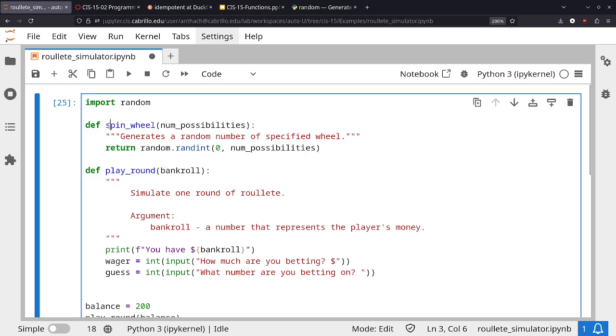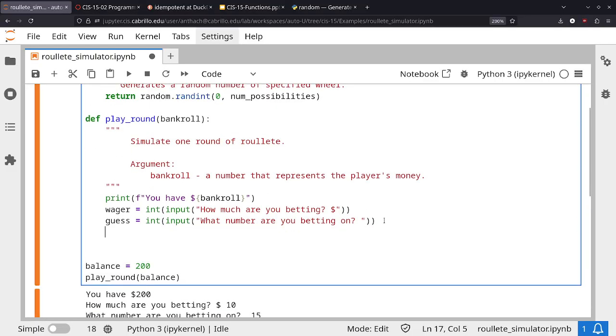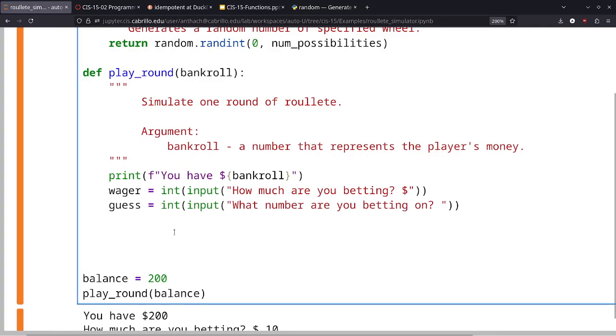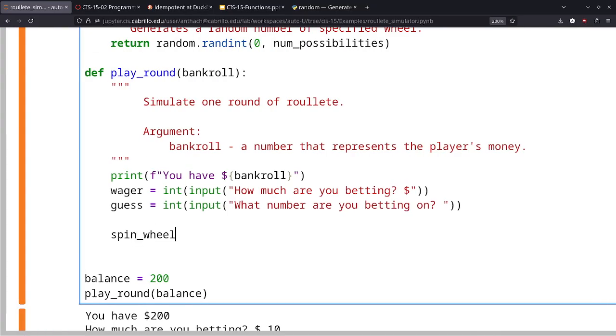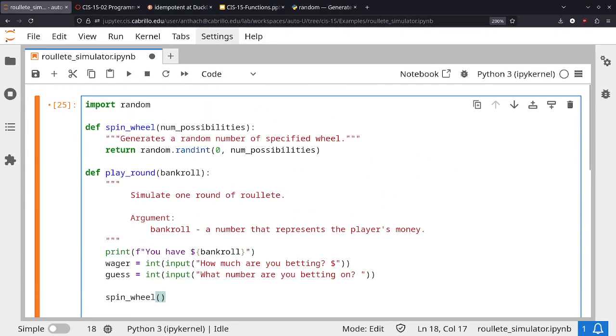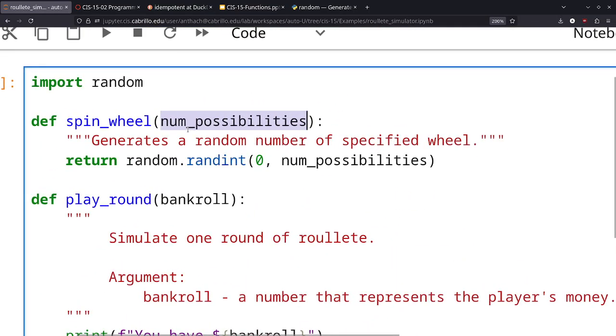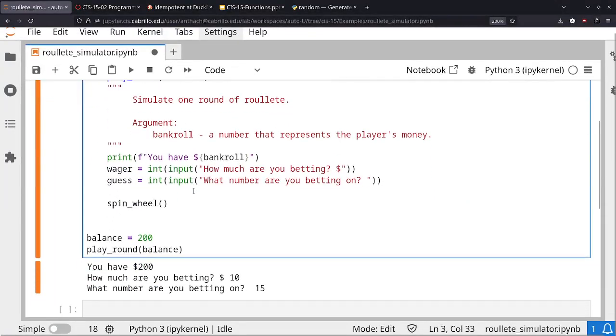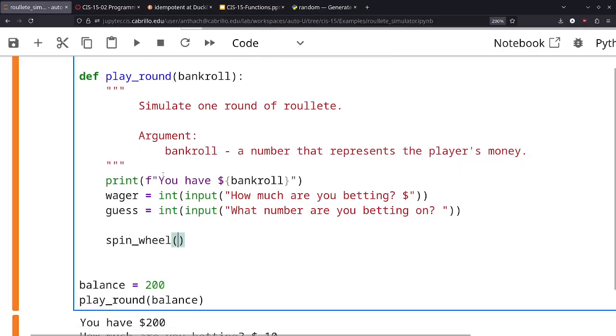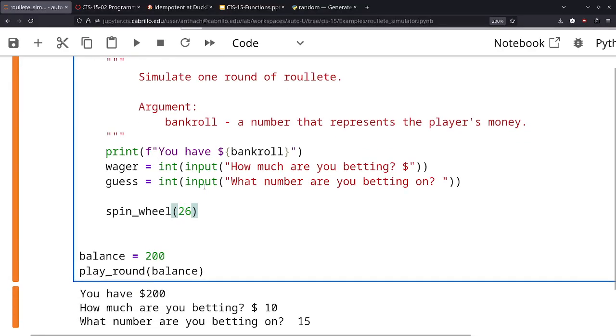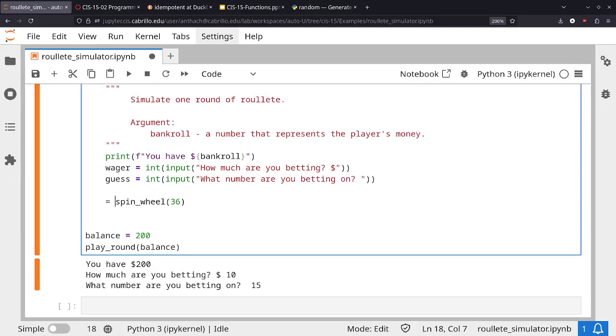So we do have a function called spin wheel, and we can go ahead and call it. All right, we can go ahead and spin the wheel. So spin wheel does take an argument. The argument represents how many slices there are on it, the number of possibilities. In the example we saw earlier, there were 36 numbers, 0 to 36. And this function actually returns a number. So we could go ahead and capture it in some variable called roll result.